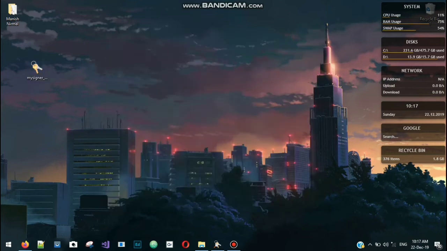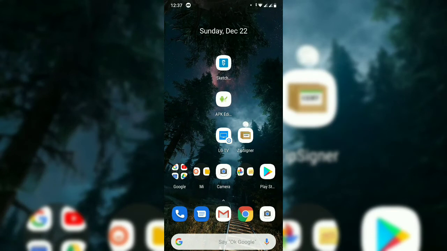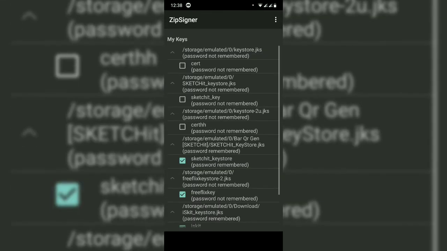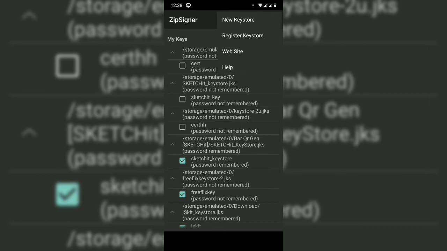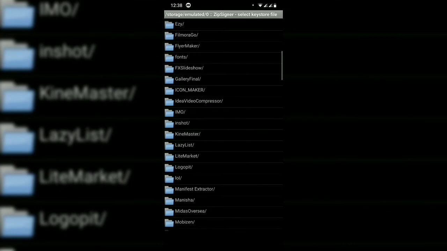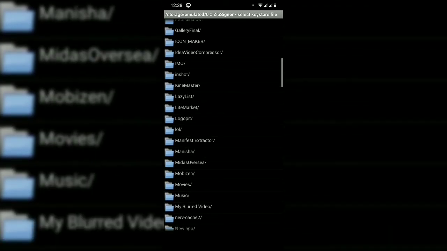So now let's move to the phone. Remember, you have to copy this to your internal storage because you need this key to register in the app I will show you. After you create the key store, download the zip signer and open it and go to the option and create and choose my keys, and after going there go to the other option and click register key store and select the key store which we created from the PC.